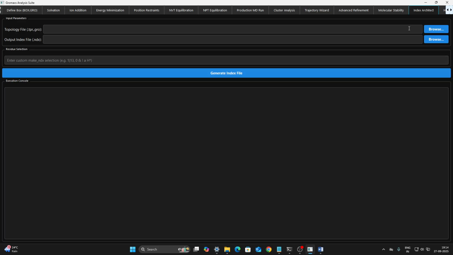In GROMACS, index groups are needed for almost every major command. They help define specific parts of your system like protein, ligand, water, ions, etc. If your system doesn't contain any ligand, you can skip this step. But if it does, we need to create a special index file for the ligand group. That's where the Index Architect tab comes into play. This Index Architect tab is our very own utility designed for this exact purpose.